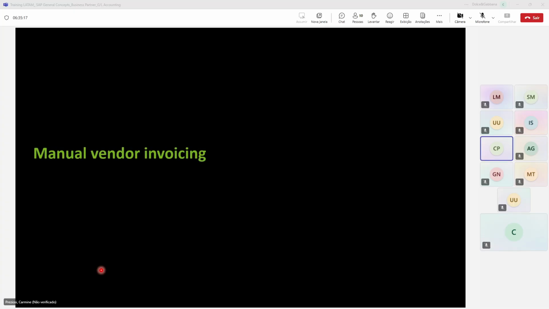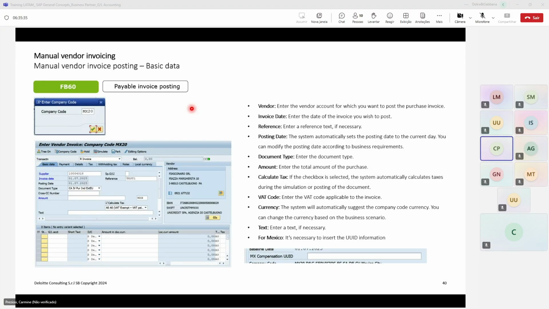Okay. After this part, we perform the test in SAP. So we will post a vendor invoice with the deferred tax, and we try to transfer the balance from the deferred tax to the ordinary VAT. Okay. So the manual vendor invoice will be booked, posted directly in the accounting. So we do not create a purchase order, but directly in accounting, we have the possibility to insert a vendor invoice. The transaction code is FB60.